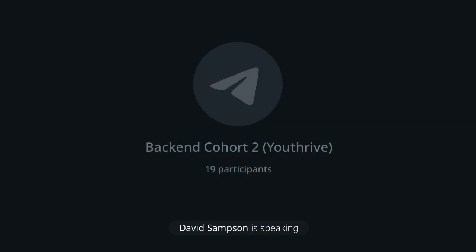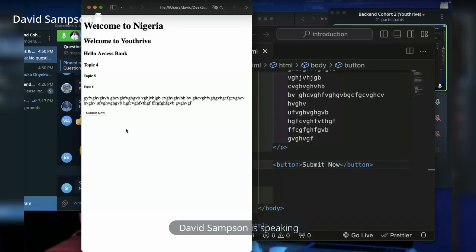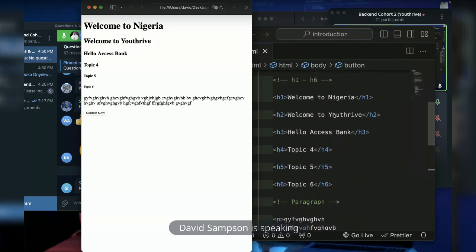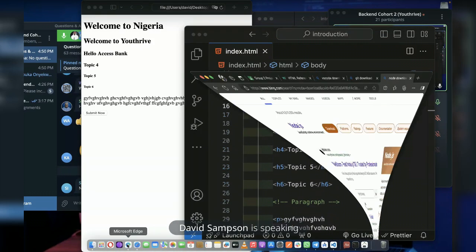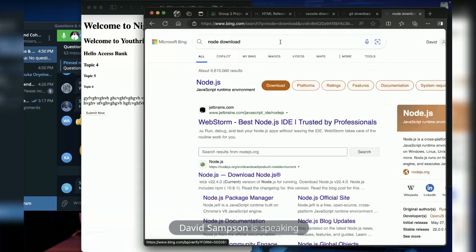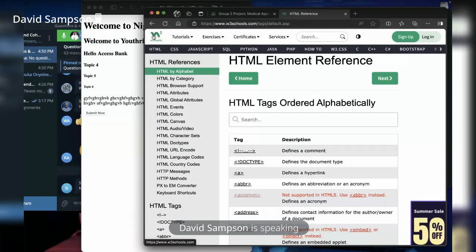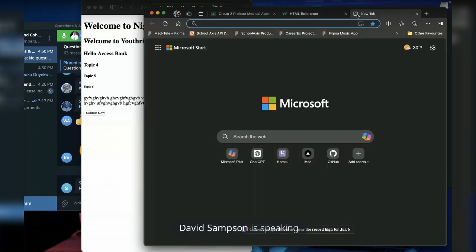So now some persons will be asking, how do you know which one is the tag? Where will you see the tag? How do you remember the tags? Like I said, you don't need to cram anything. The documentation I will introduce you to is called W3 Schools. This one here.